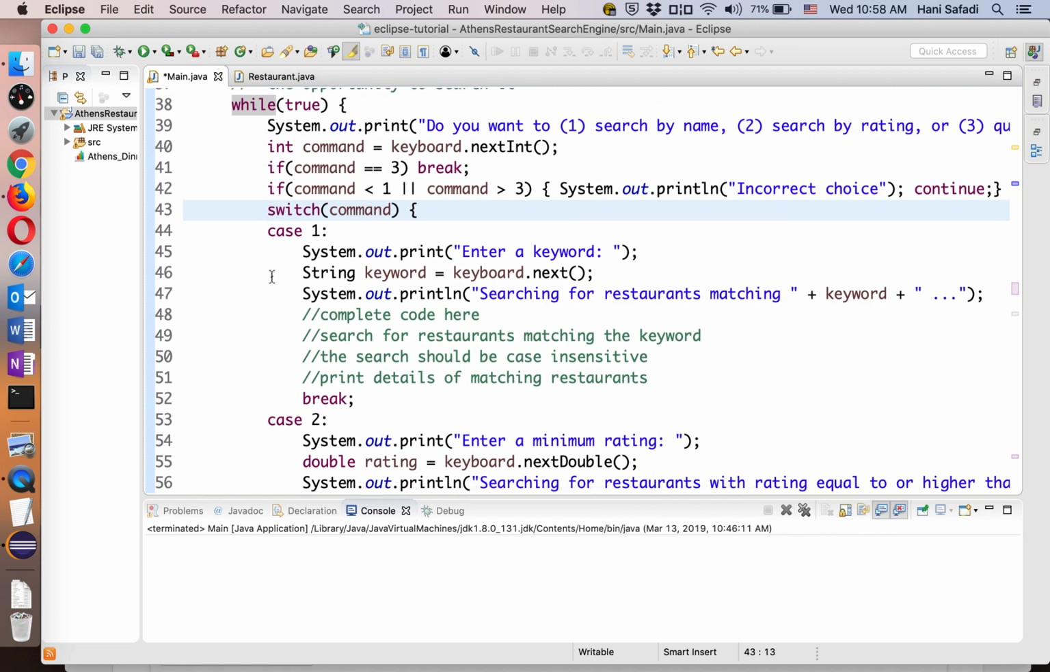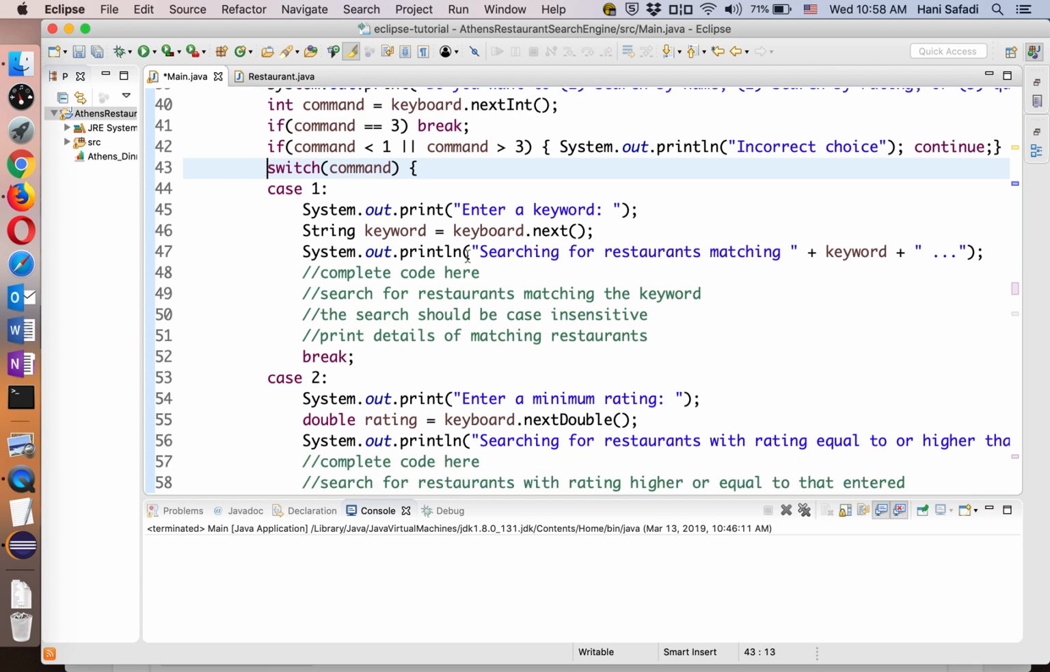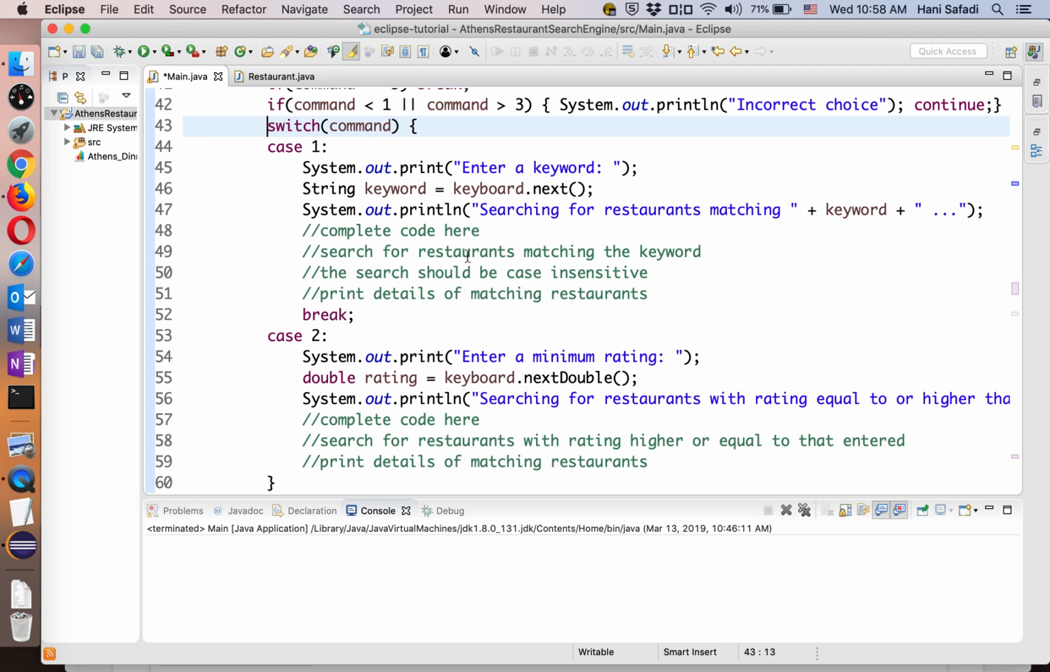So basically looking at command, there are two cases, 1 and 2. In case 1, we want to search for a restaurant when the search is keyword based. Case 2 is searching for a restaurant with a minimum rating. So the search will be based on the minimum rating value that the user is looking for, has entered.